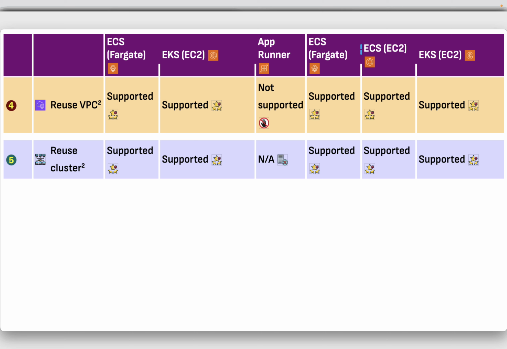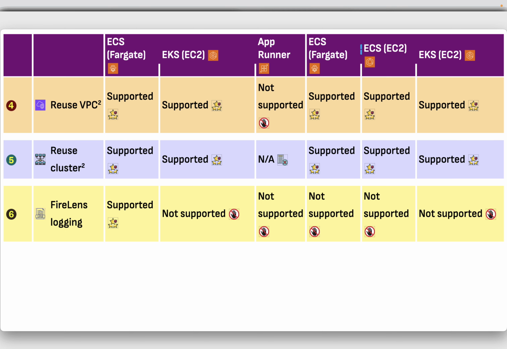Reuse cluster, so it's supported. Again, same story over here, but App Runner, it's not supported. Then for Windows based, all three are supported. Firelens logging, so it's a special feature. So supported only for ECS.